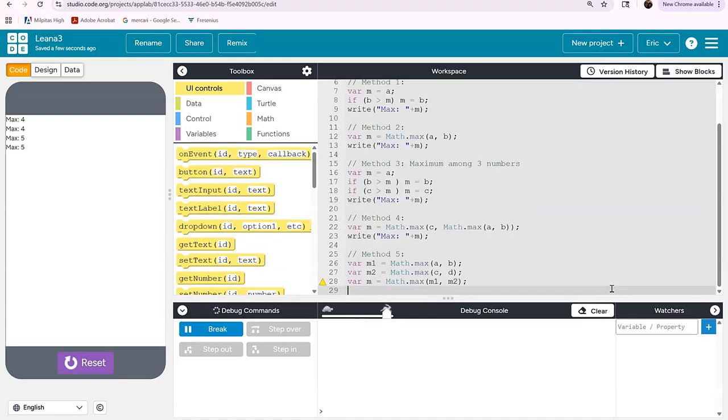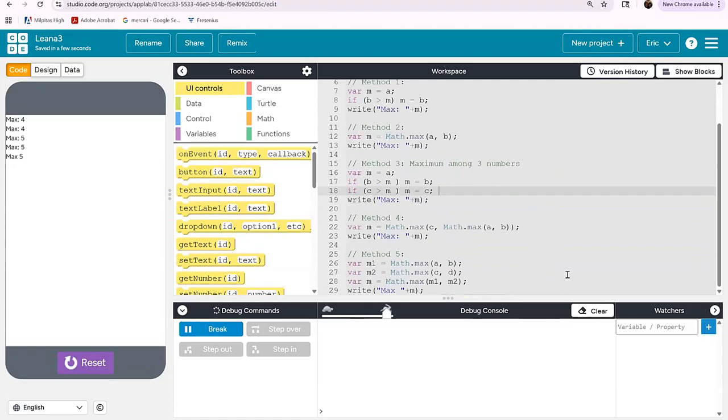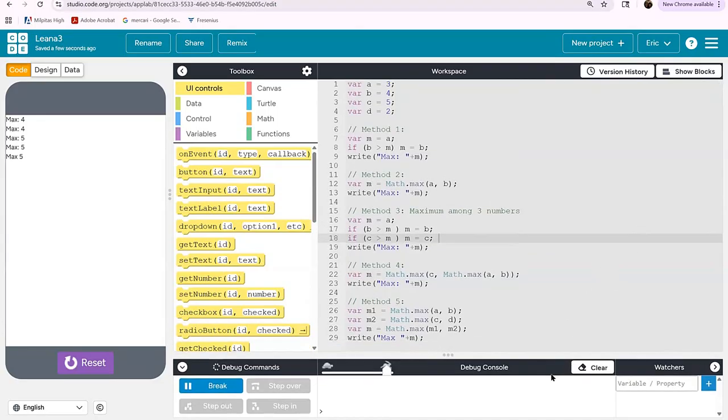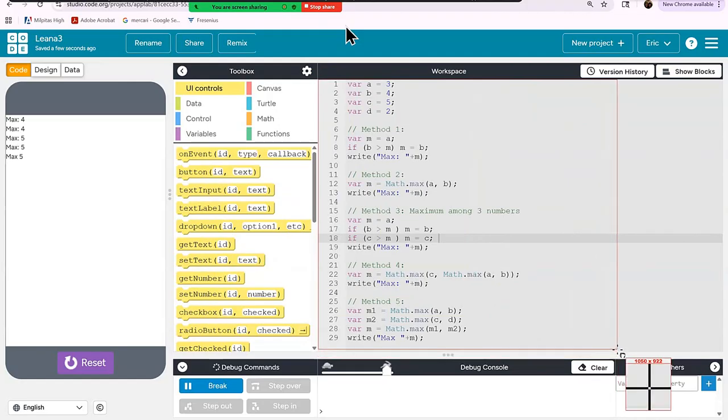When there are four numbers, you write the max, and you write your maximum number as your m. Is that okay so far? Yeah. Okay, you must remember this one. I'll copy the code for you. This is how to calculate the maximum.